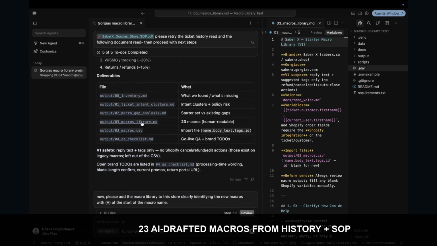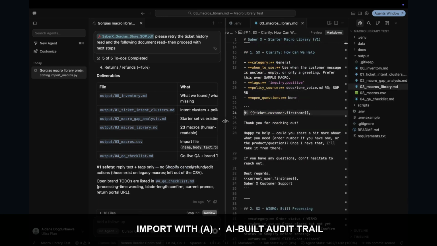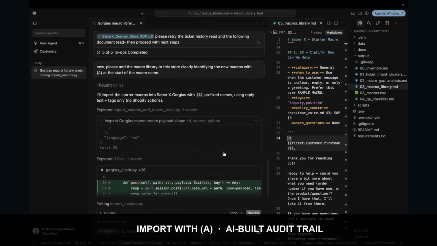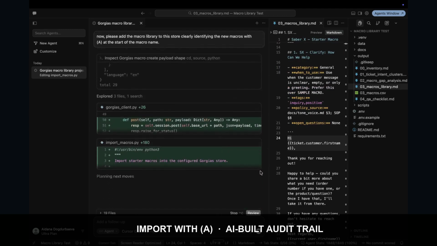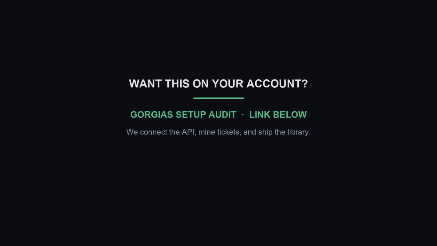In this run, we got 23 AI-drafted starter macros, reply text and tags only. No refund actions, no cancel actions, that's intentional. Dangerous Shopify actions stay human for version 1. Then import them with an A prefix so your team can tell AI-built macros from everything else.